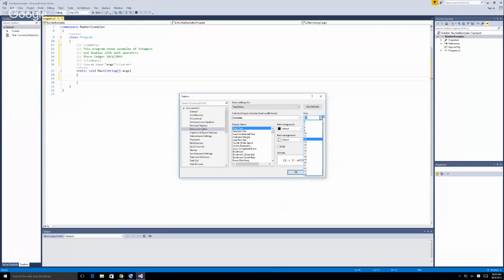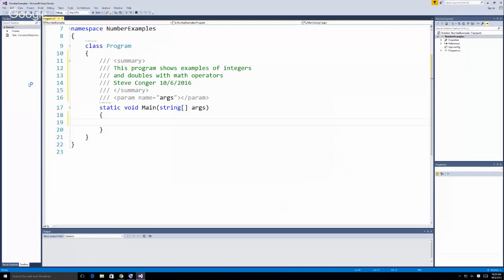I'm going to change mine to like 24. I don't suggest you go that big. We got line numbers, right? We got everything. So I'm going to do OK. And then I'm actually going to unzoom, because that'll give me a lot of room.